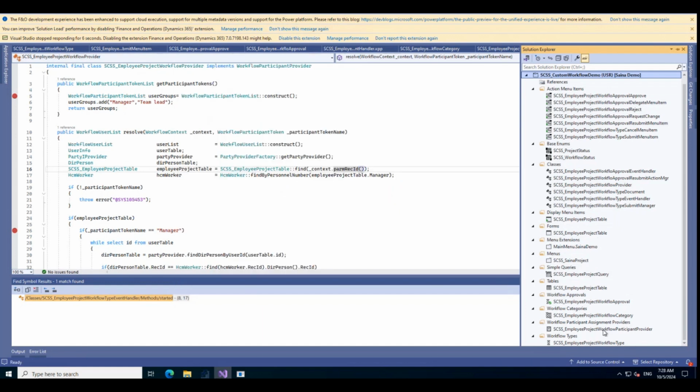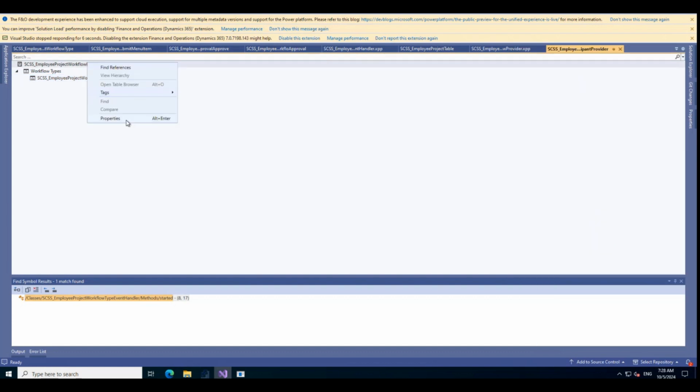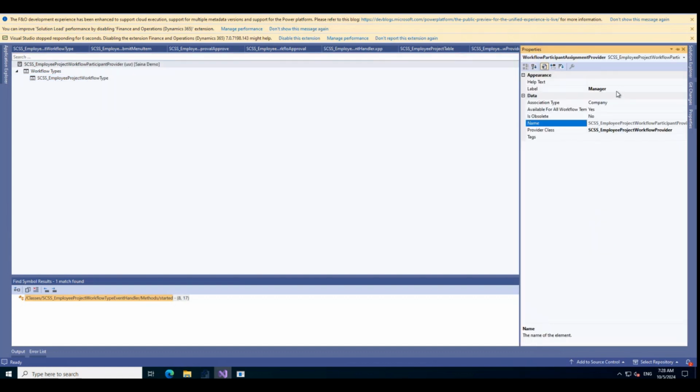Then you have to open that and set the properties. How will you set the property? First, you have to give the label. Whatever label you want, you can give it here. Then you have to call that class. You have created one custom class, right? The workflow provider class, you have to call here.